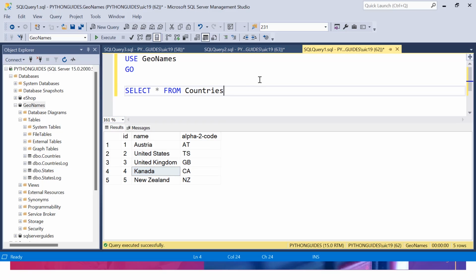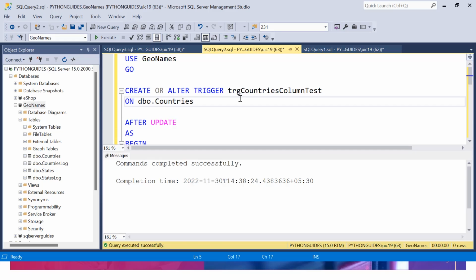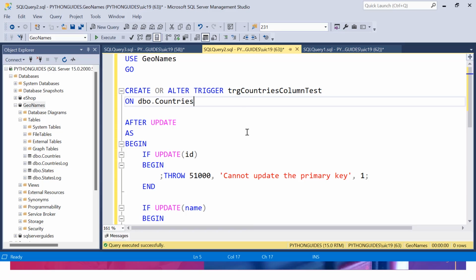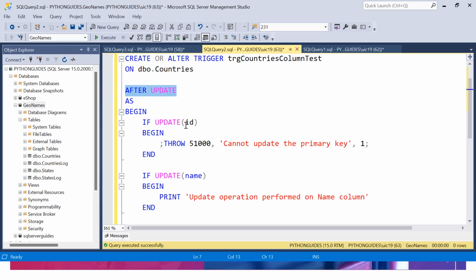Now what we will do is create a trigger and use the update function to check whichever column is being updated, either the ID column, name column, or the alpha2 column. So let me quickly jump to the trigger, and here you can see I have used this create trigger statement. This is the name of the trigger, and we want to create this trigger on the countries table, and we are going to create an after trigger. So I have specified the condition as after update. So whenever we perform the update operation and it is executed successfully, only then this trigger will be fired. Let's check what this trigger will do.